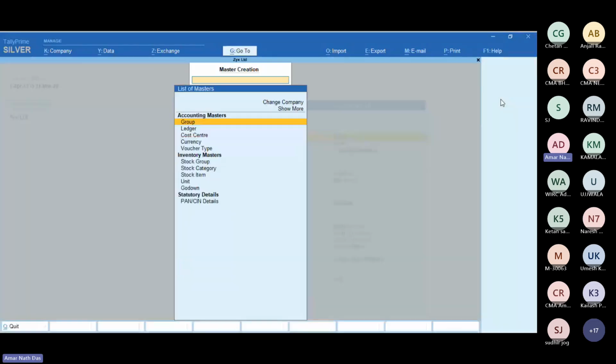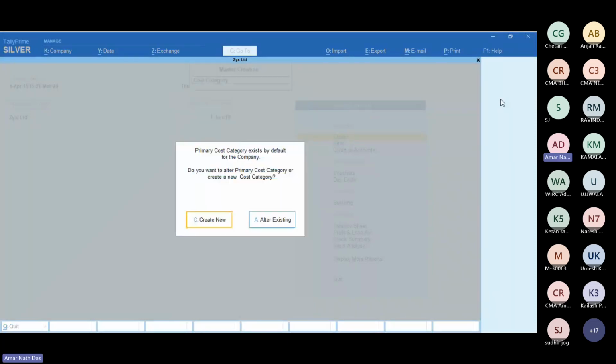If you take a look at my PPT, I have started with cost category. So cost category is available under accounting masters, but you can't see it on this particular screen. So that's why I just press up arrow and enter, show more, and you will find cost category come up. So cost category is under accounting masters. Then press enter and create.